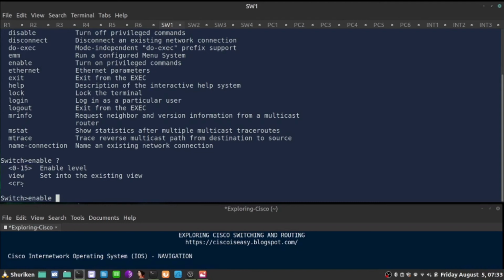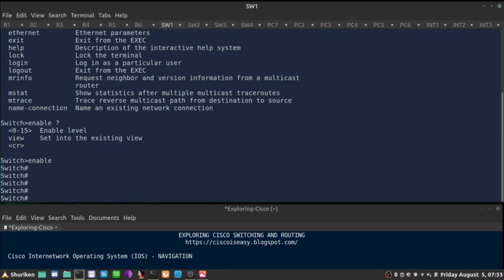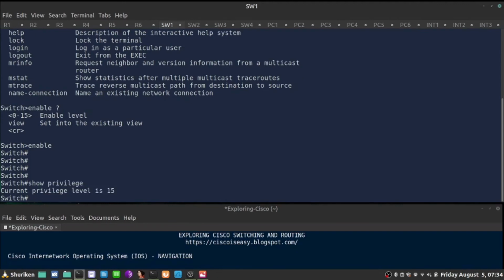And CR, that's important. That means that I don't need to use any of those options. I might as well hit enter, which means carriage return. If I do that, the command will be accepted. So if I say enable now, enter, I am ending up in a different prompt. Now the prompt changed from this greater than sign to this hash. And hash means that I am in the privilege mode. In fact, I can do show privilege, and it tells me that I am currently in the privilege level 15 mode.